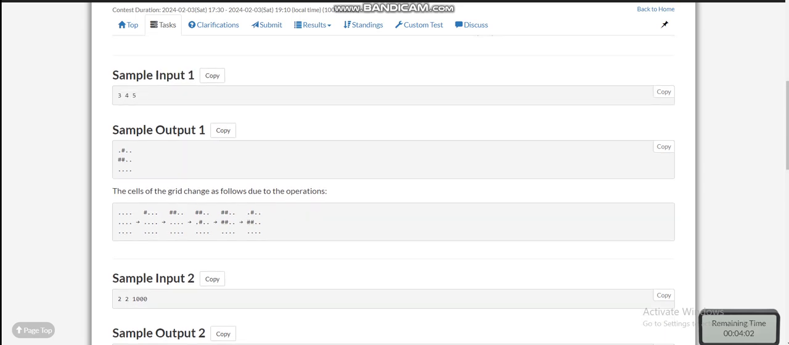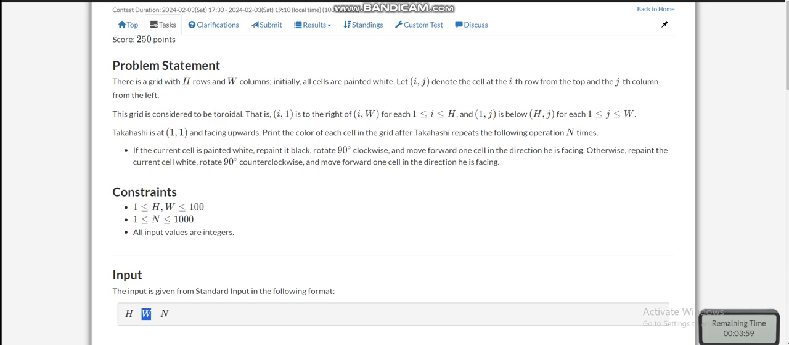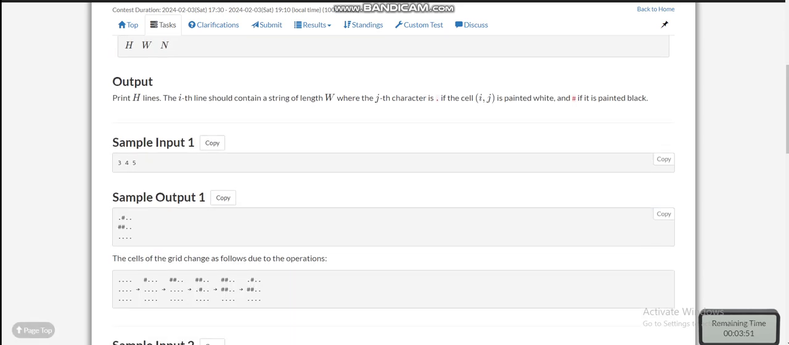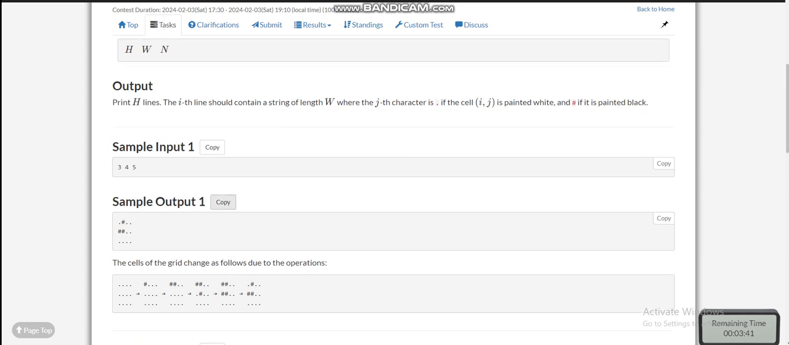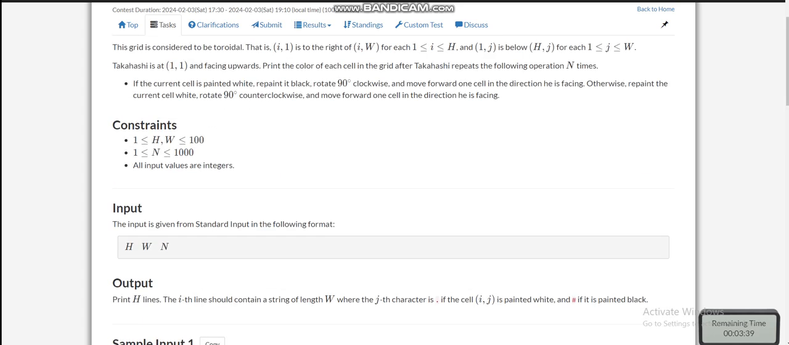Now we will be given H, W and N, and we have to print the state of the cells after the N operations. Now I hope you understood how the final state of the cells looks like this. Initially the state of the cells is all white. Now how can we solve this problem? The problem is quite straightforward because it is the second problem, but there is one interesting observation that will make this problem quite simple for you.